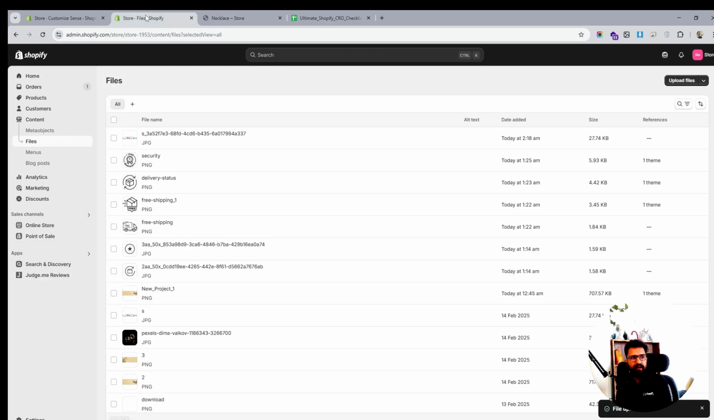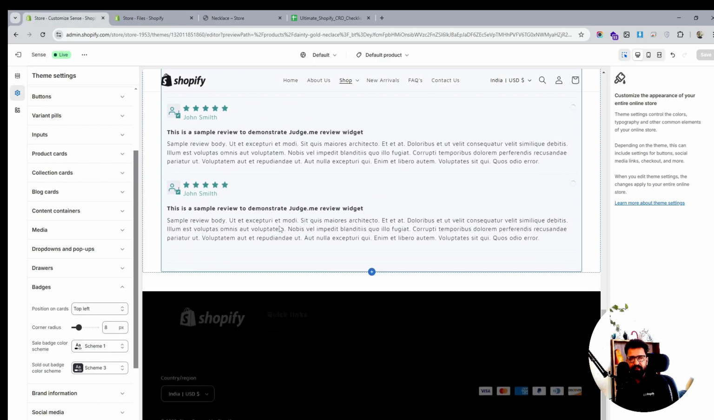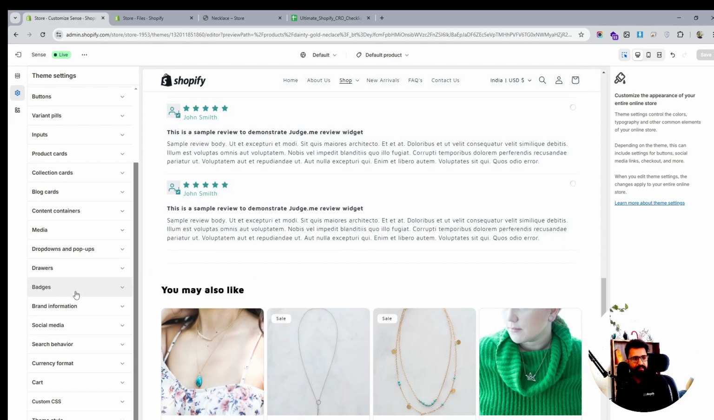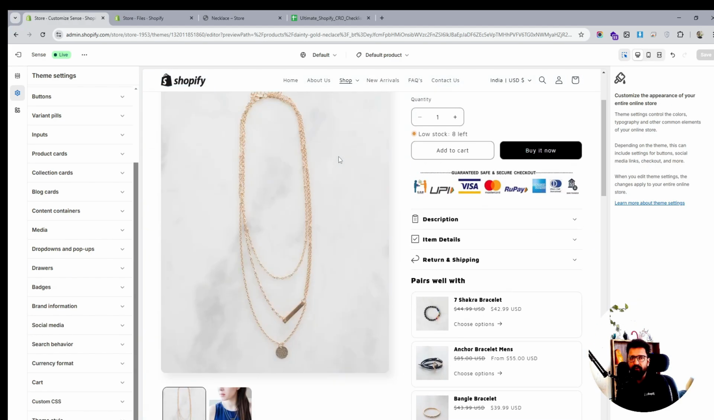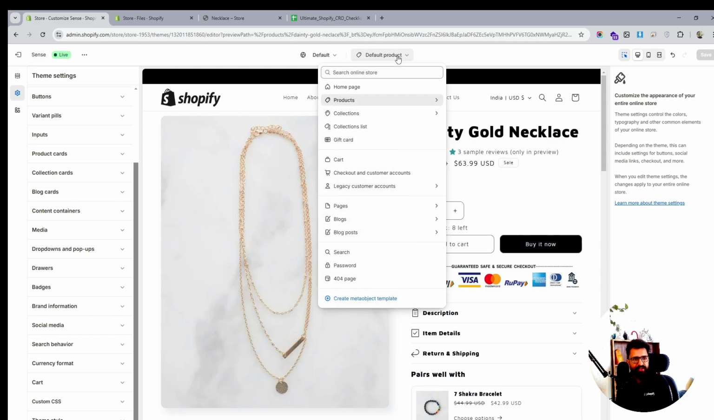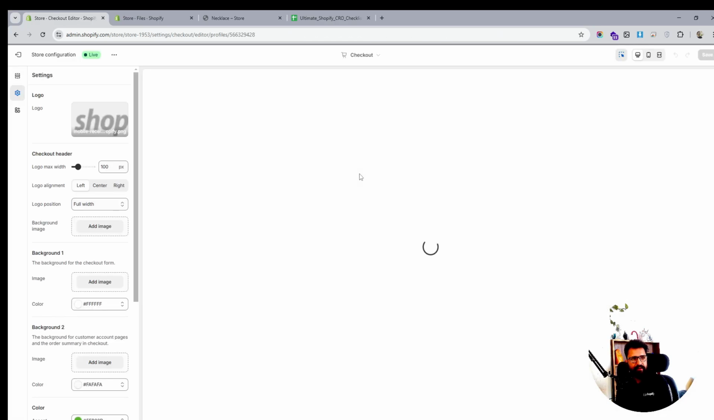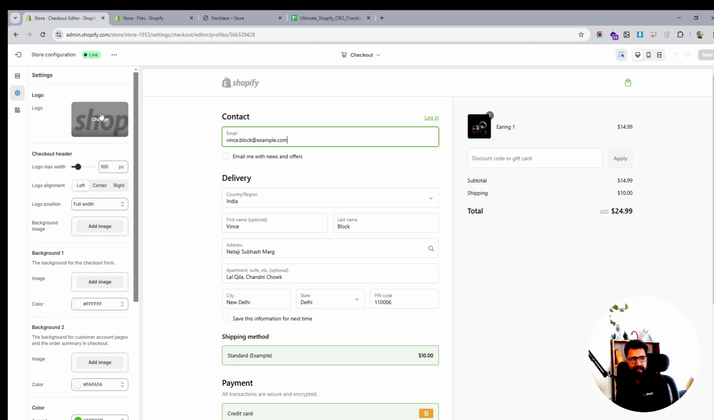All right, so that completes our cart page, and let's head on to the checkout page now. For checkout, we'll have to go into our checkout settings, and in checkout we can add a few things. We can add our branding, which is the logo over here, and we can align the logo to be left, right, or centered depending upon our requirements.